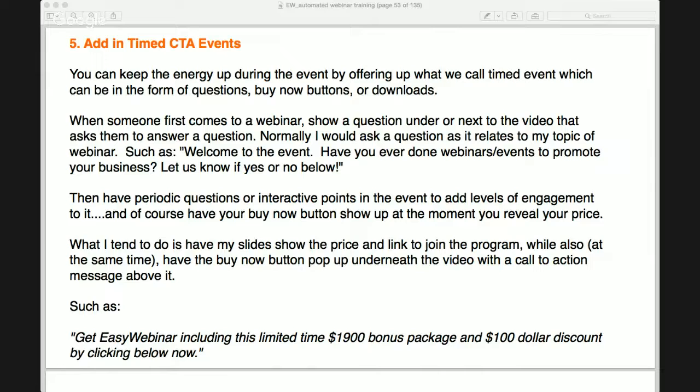So I'll combine using my timed events and make sure I still use my links in the slides because I can't always rely on the timed event showing up. Maybe someone came late, etc. So I like to have them in the slides as well.